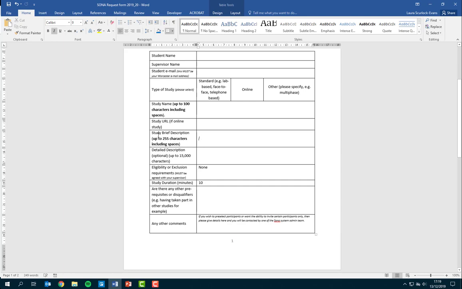So the next part is a brief description of the study. Again, there is a limit to this. Now, this is 250 characters, not words, and that includes spaces. So you've got to be very concise, but also don't perhaps just cut and paste from your ethics application form. This is where you're really going to recruit your participants. So this is the hook. This is where you're showing why it'll be interesting for people to take part, why it's meaningful, and so on.